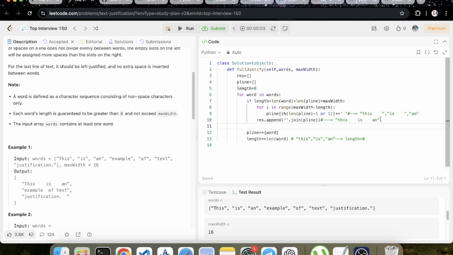Okay. After adding this line, what do I have to do? I have to flush this P line, so that it will be empty, and length will also be 0, because I will have to consider the next line now. So this P line will be an empty list again, and this length value will be 0. Okay, done. So this is the final code actually now.